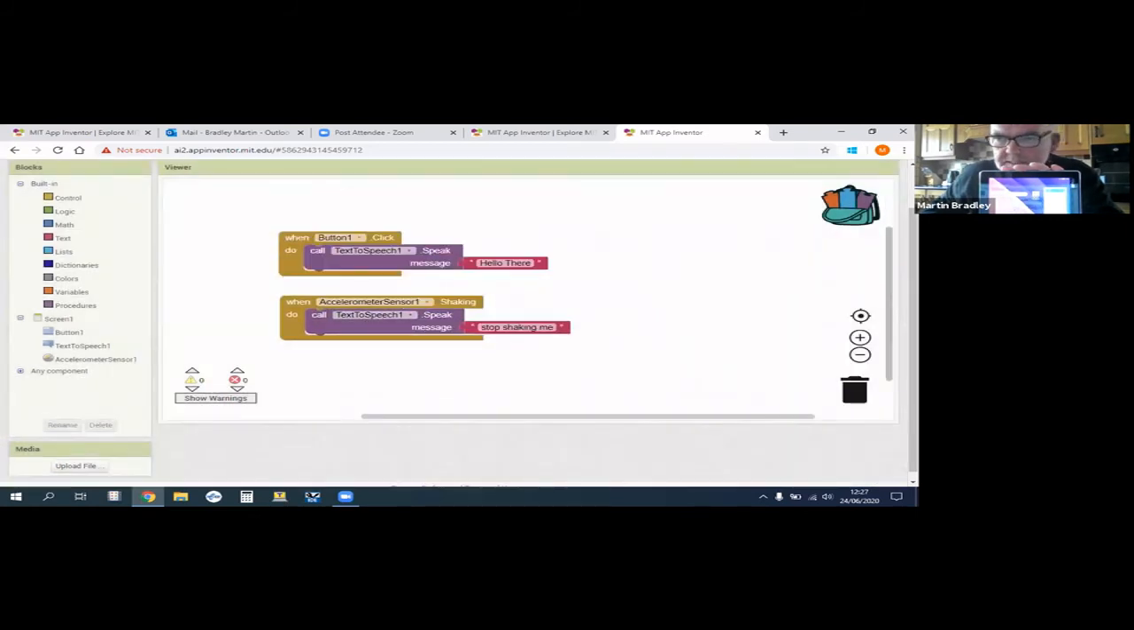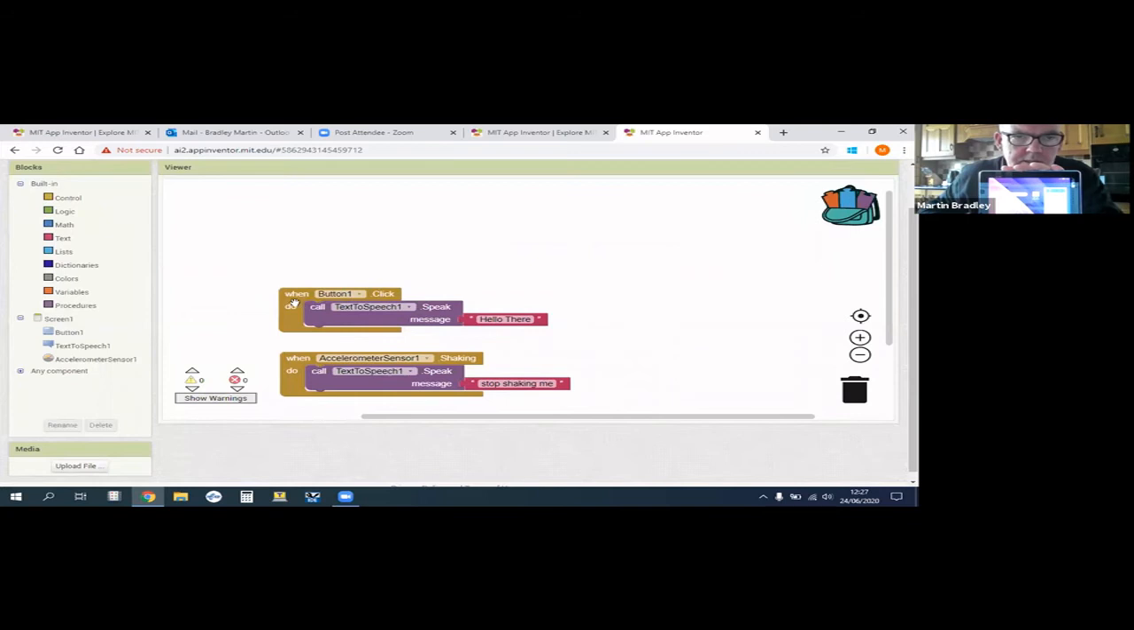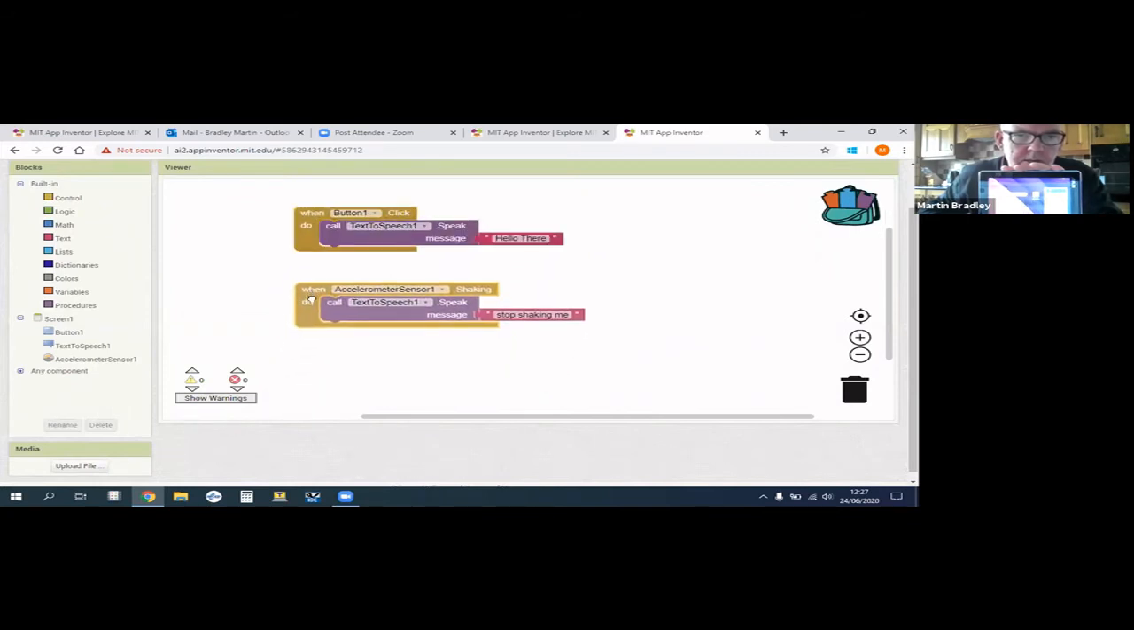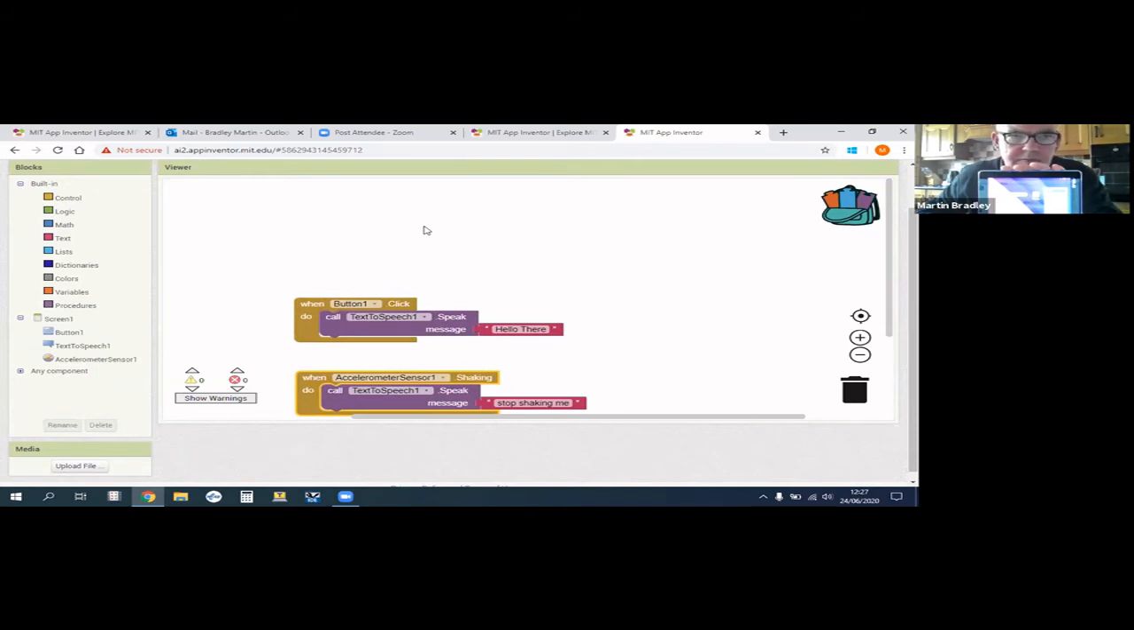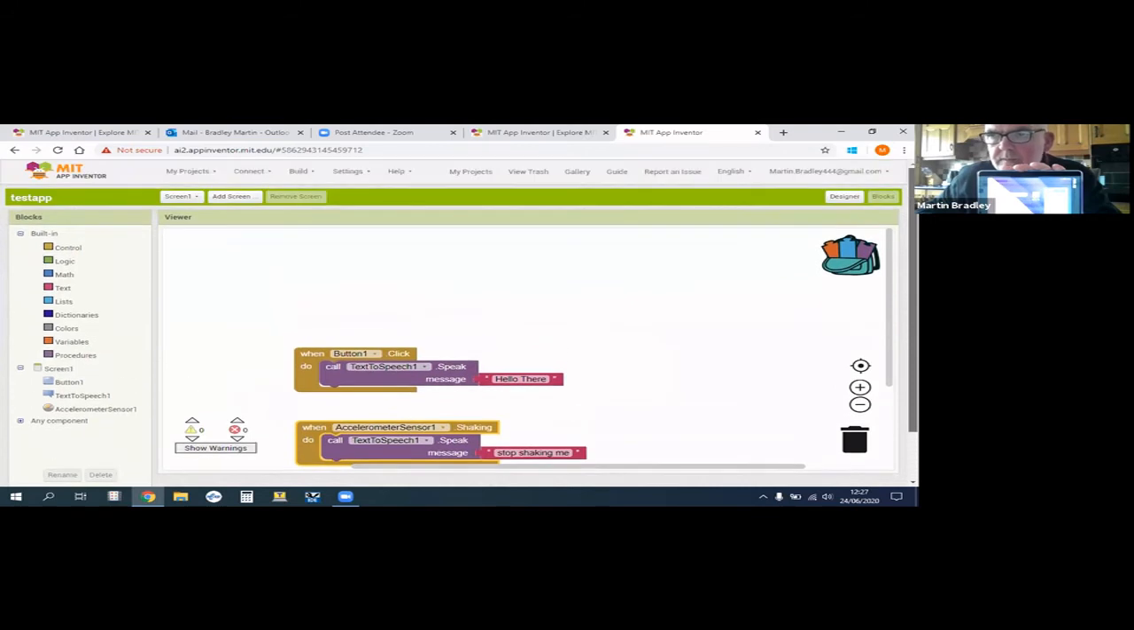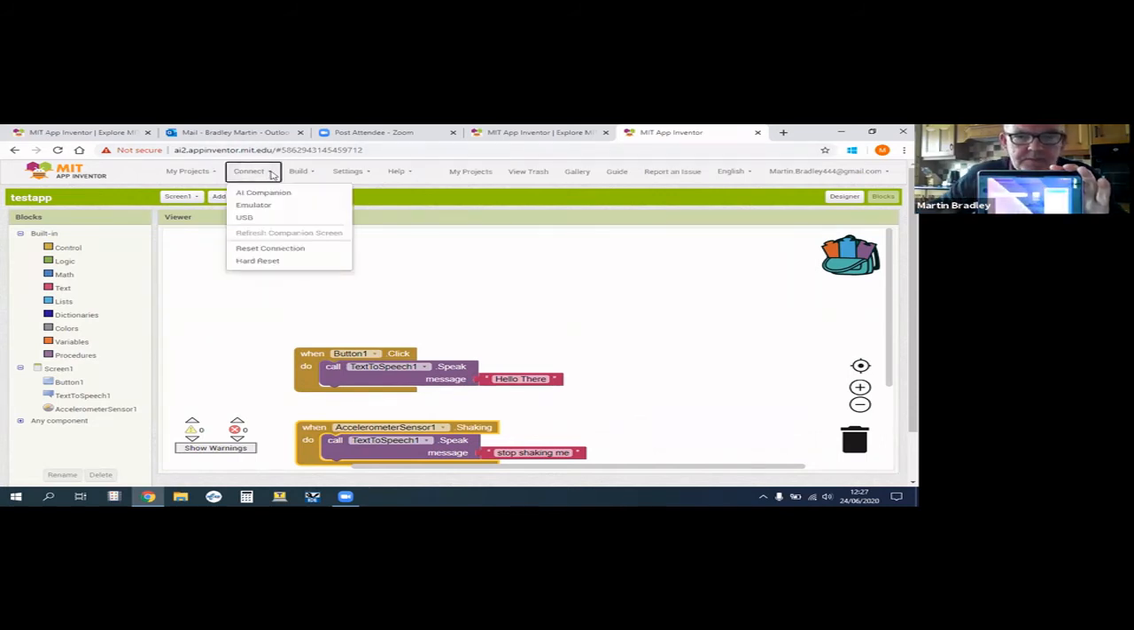Now, a couple other things here. When you have this done, I'll just drag this up to the top. When you have this done, you can do two different things. I've lost my screen. Let's see. You can build your app on the PC, and it will change on the screen of your tablet as you work if you do that AI companion thing.